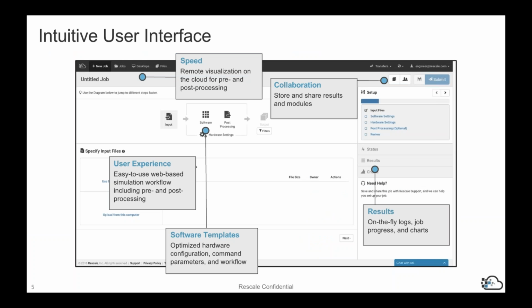Now, the partnership between Rescale and Autodesk has enabled both existing and new Moldflow users to run their local licenses on Rescale, allowing them to instantly scale out their work.